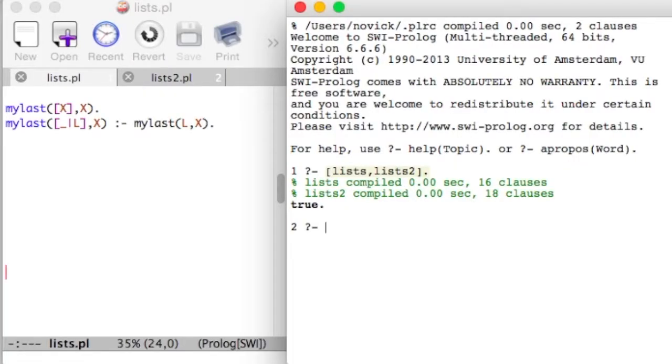I'm going to call my program myLast because Prolog has a built-in predicate called last. There are only two clauses in the program. The first is the base case. If there's only one element in the list, then the second argument should be unified with that element. So myLast of the list containing x means that the last element in the list is x.